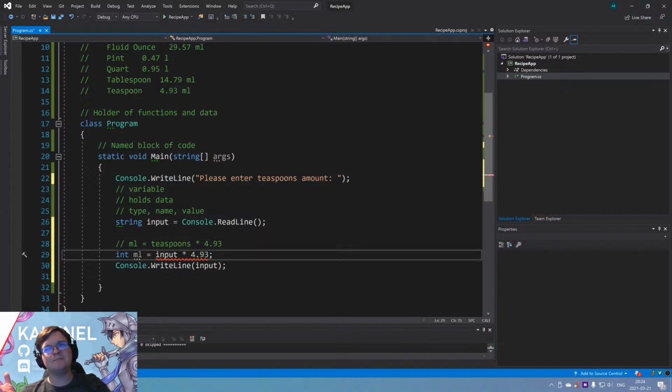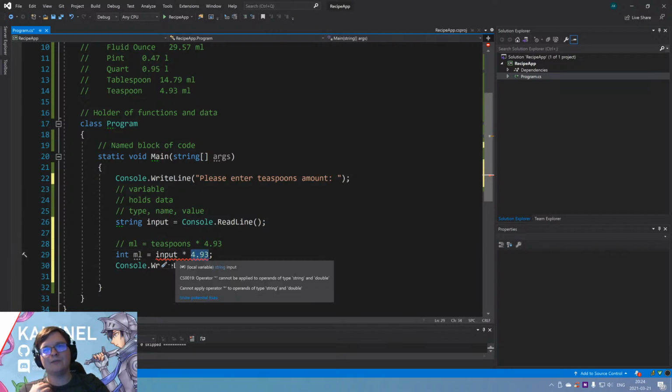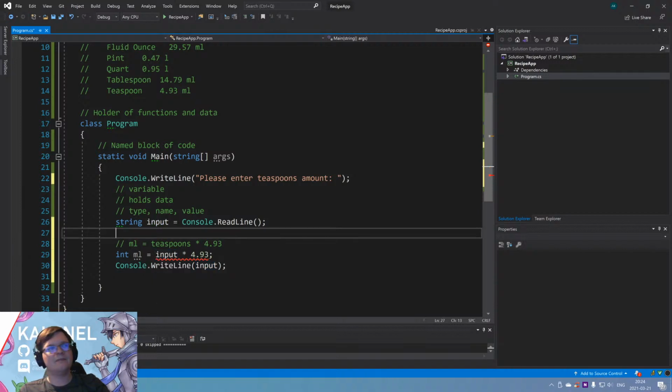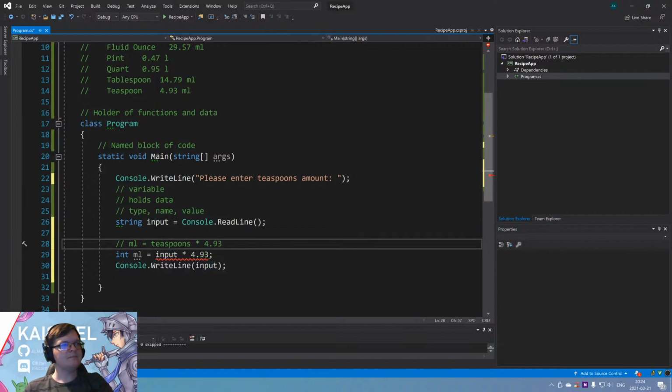And we need to work around to help Visual Studio understand better how can we multiply text from a number? In other words, we need to convert that text into a number. So let's try and do that. Let's convert input into a number.